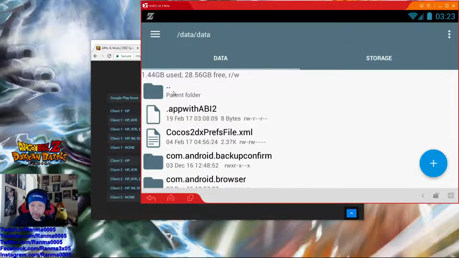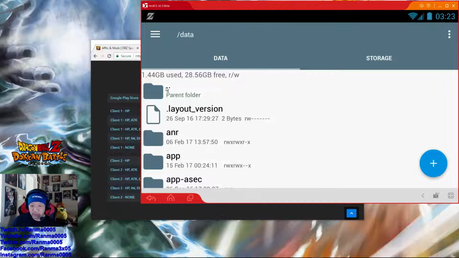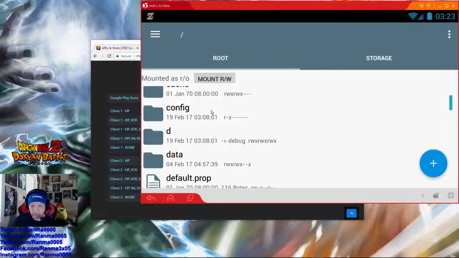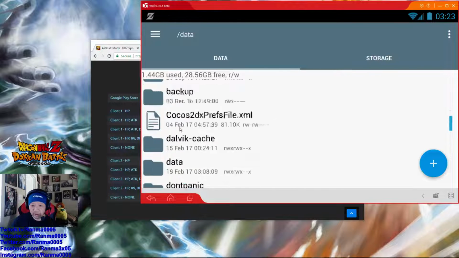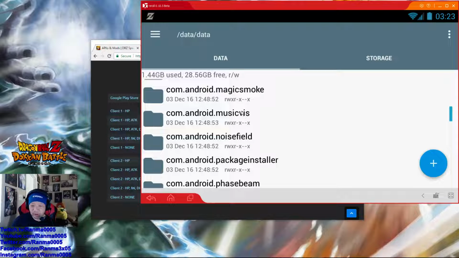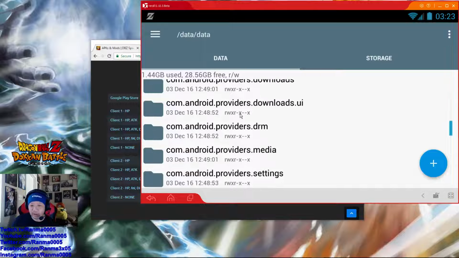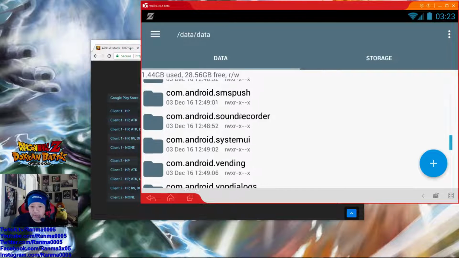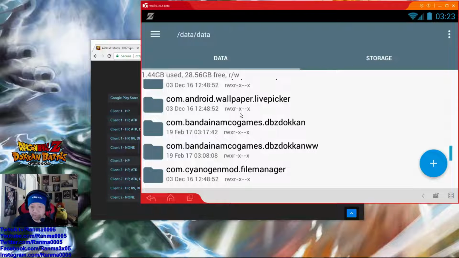So what you're looking for is, when you first get into it and you go to the root, you're going to go to data, and then you're going to go to data again, and now you have all of the backup files for all the apps and everything on your device. So what we're looking at is the com.bandainamcogames.dbzdokkan. Now if you have both the JP and global version, typically the Japanese version is going to be the DBZ Dokkan, and then the global will have the WW at the end of it.